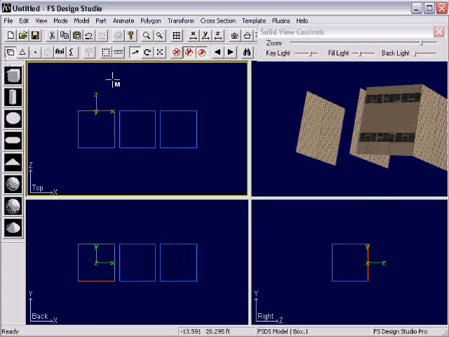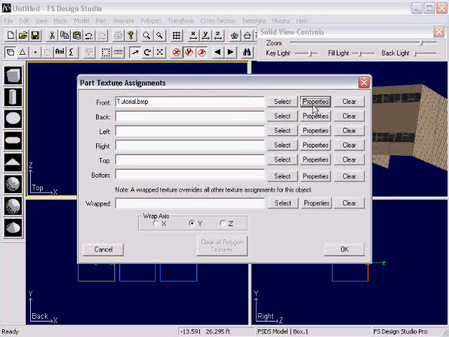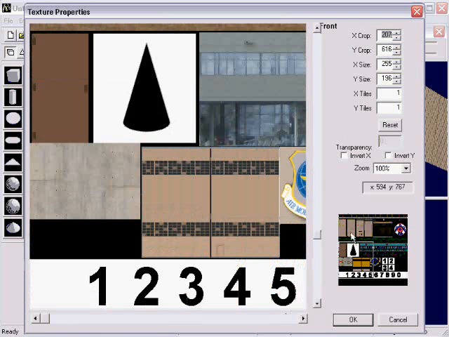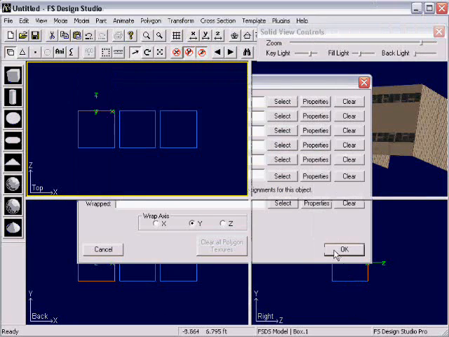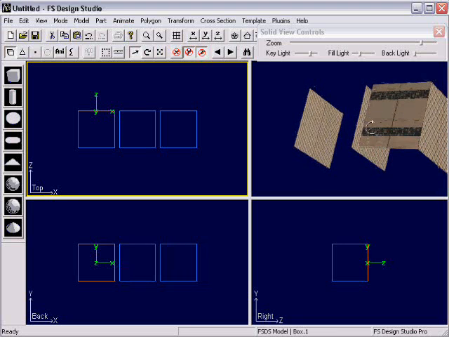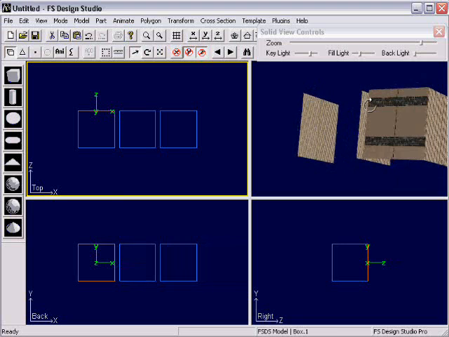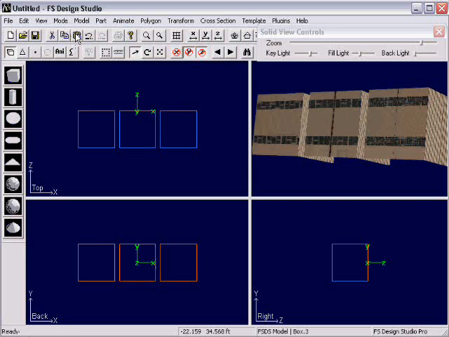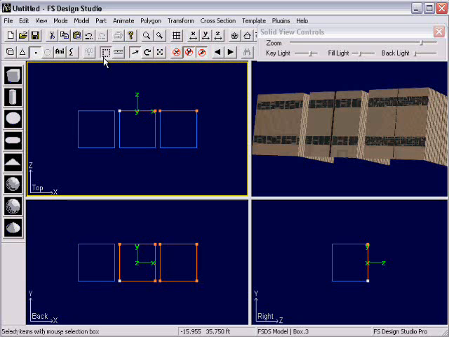Now I'll go back to F4, since we've already got our properties and our texture definition in here selected for just the two doors. Hit OK again, and now we've restored that single 2-door texture to this single part. And there's a different way to do this. We could copy this single part if we wanted to, and paste it and move it, or we could just paste the original part, use the point mode, and delete the 2 outboard portions of this new part.